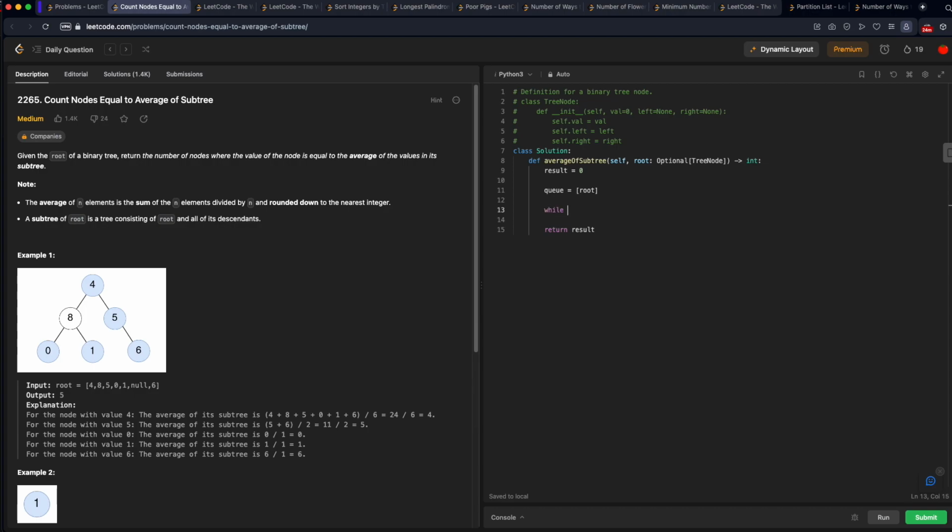All right, now while we have something in our queue, so while we still have nodes to process, let's grab a node out of the queue. So this node will equal queue.pop, and I'm going to pop at index 0. All right, so we grab this node. So now let's find the average value of this node's subtree. So let's see, we'll call this average. And let's just create a function that's going to do this for us.